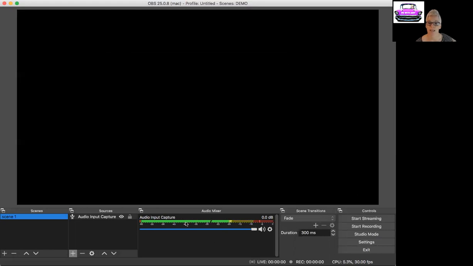Now you can see in my audio mixer, my 4th box here, it's green and it's moving along the bar. I can see that my audio is fine. If I reached up into the red, it's too loud, and I could always adjust my volume here, okay? But it's fine right where it was, so I'm not going to adjust it. So I have now added audio input capture.